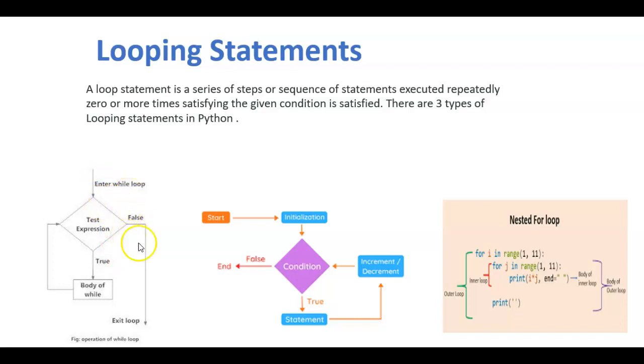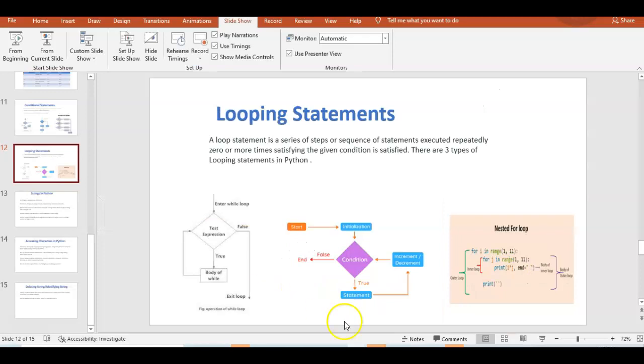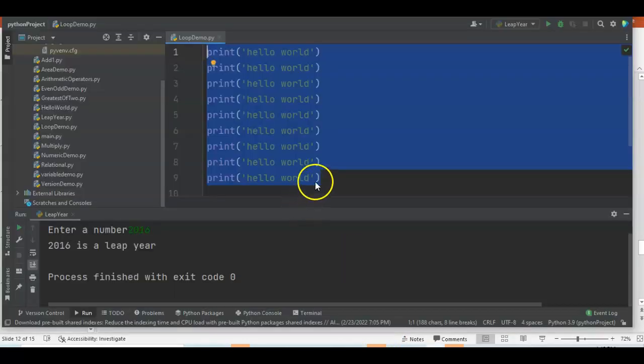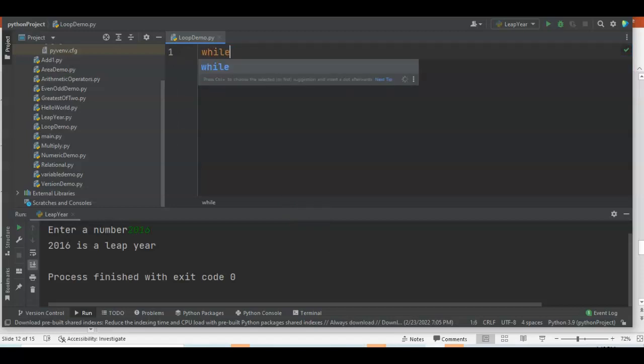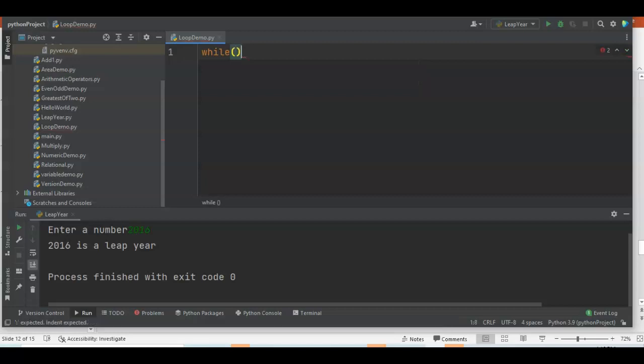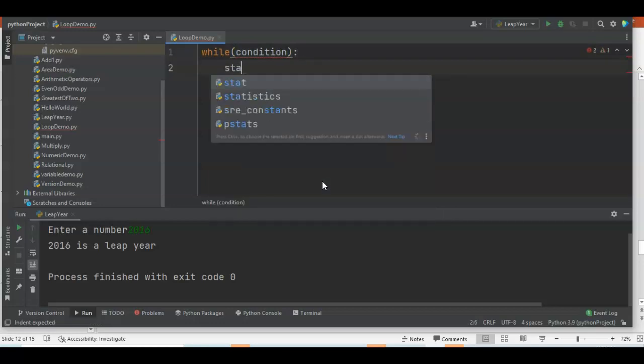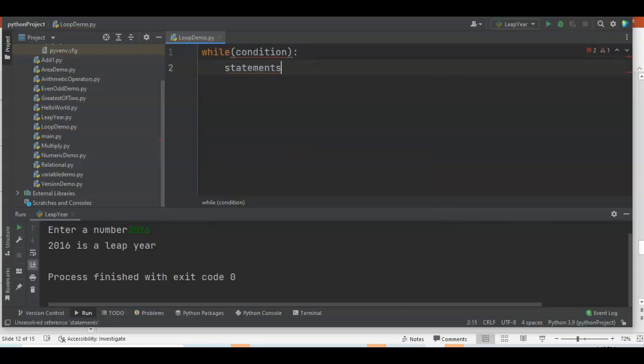How is the syntax? Let me explain the syntax here. This is how the syntax looks. We have a keyword called while, and here we give the condition inside the braces. It ends with a colon, and here we have the statements or the body of the while loop. So this is the syntax of while.